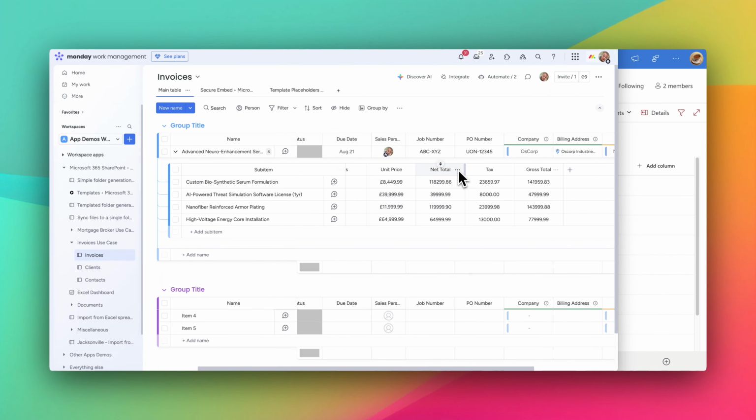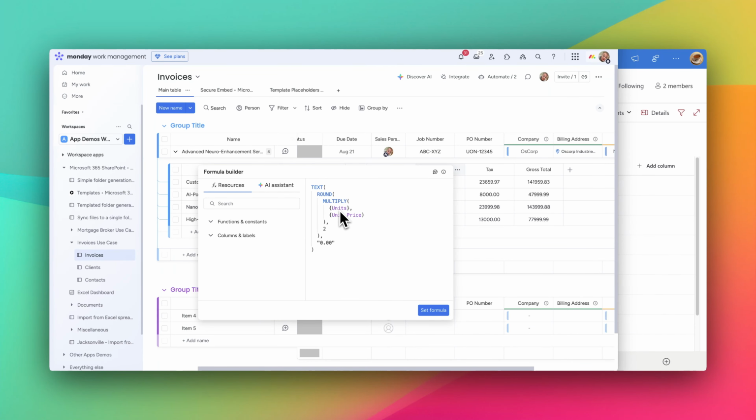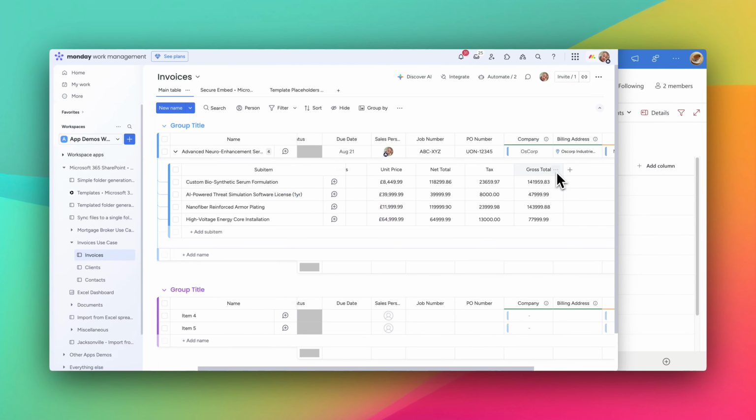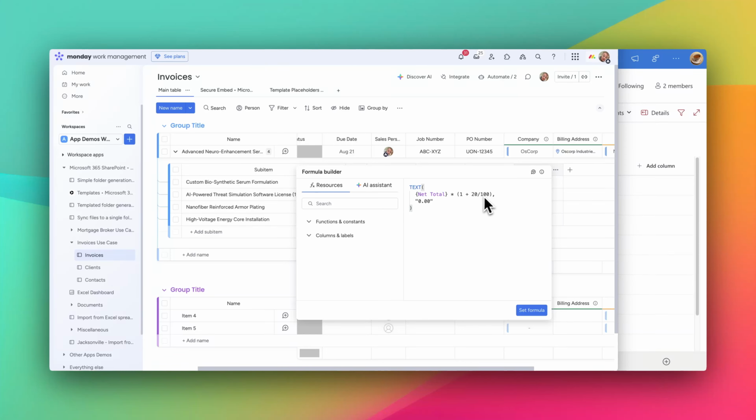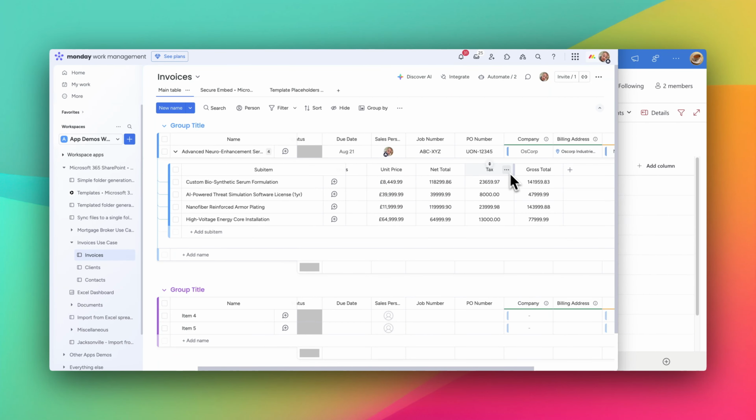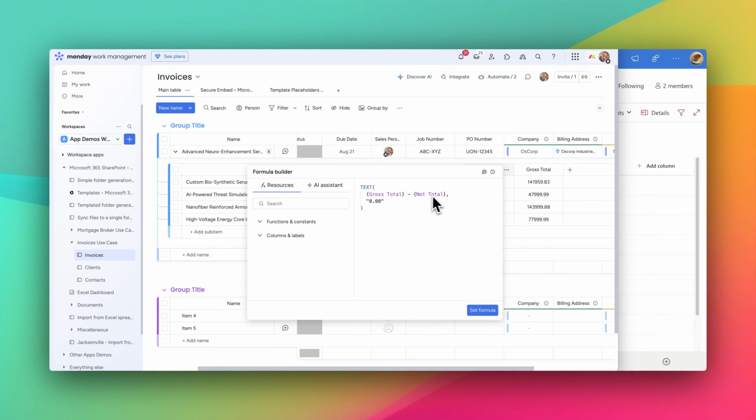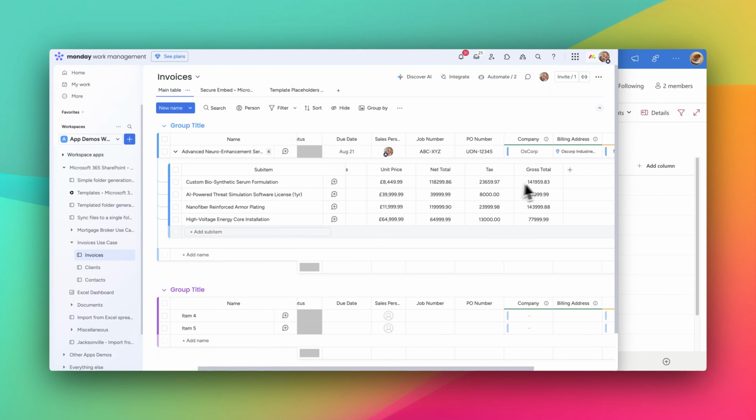We have net total. If we have a look at the formula, you can see it's multiply the units by the unit price, round to 2, and format in text, like so. And then the gross total is the net total, adding 20% and formatted. And then the tax here is simply the gross minus the net. So you get these things here.